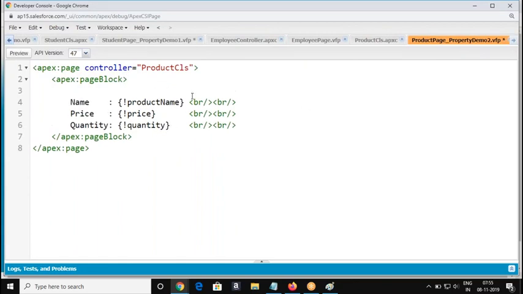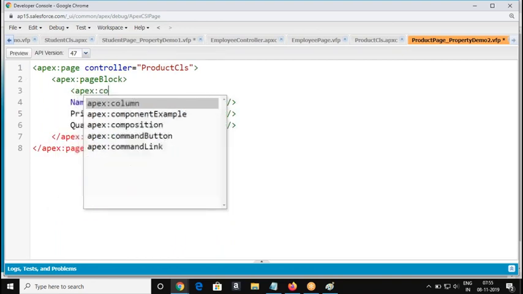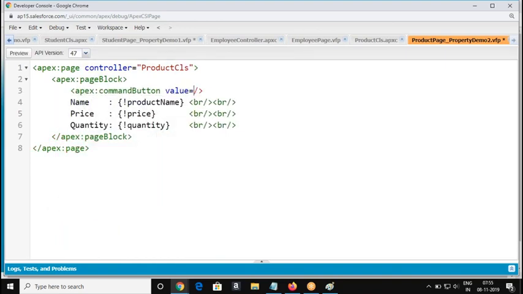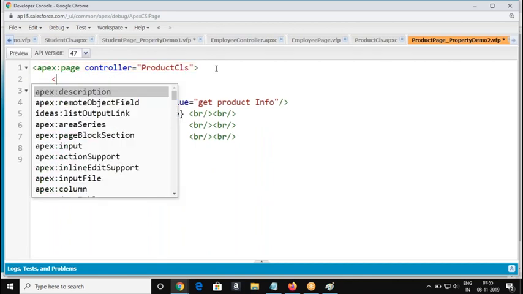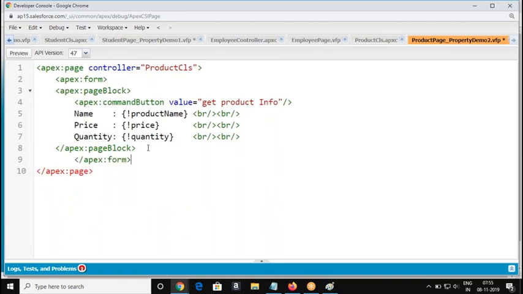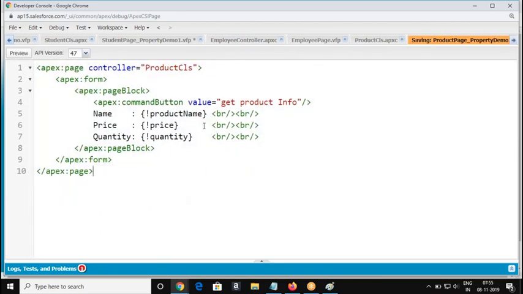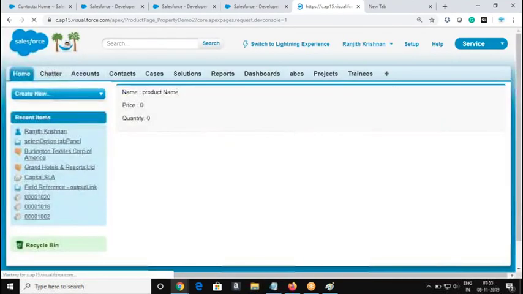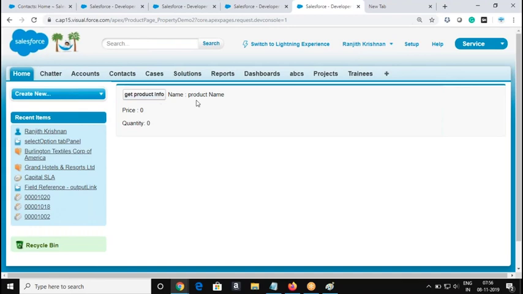So how to add a button? Command button, get product info. The button name is get product info. Okay, so in order to include a button, what is the rule? We have to include a form tag. Am I right? Right. I have it like this.